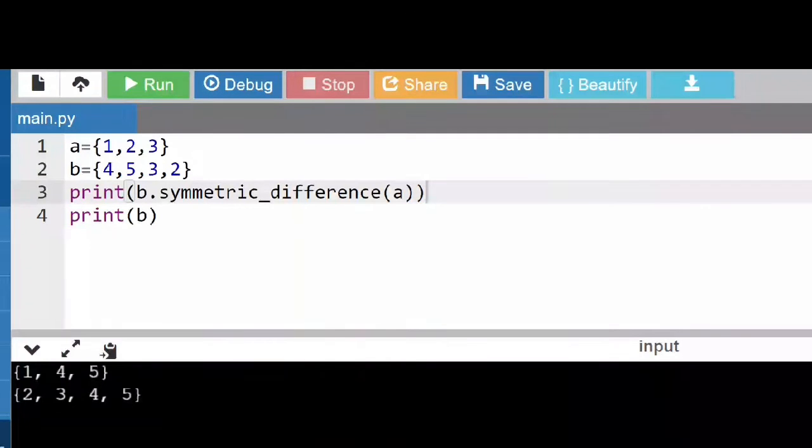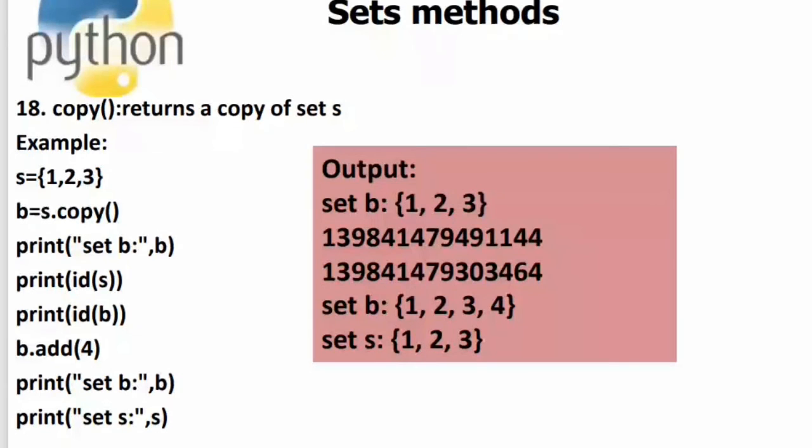Yes, ma'am. Okay. The next method that we are going to see today is the copy method. The copy method is used to make a copy of the existing set. Say I have a set S equal to 1, 2, 3, and I want to make a copy of this set. You might be thinking that this set is very small. What is the purpose of making a copy? I can simply say B is equal to 1, 2, 3.